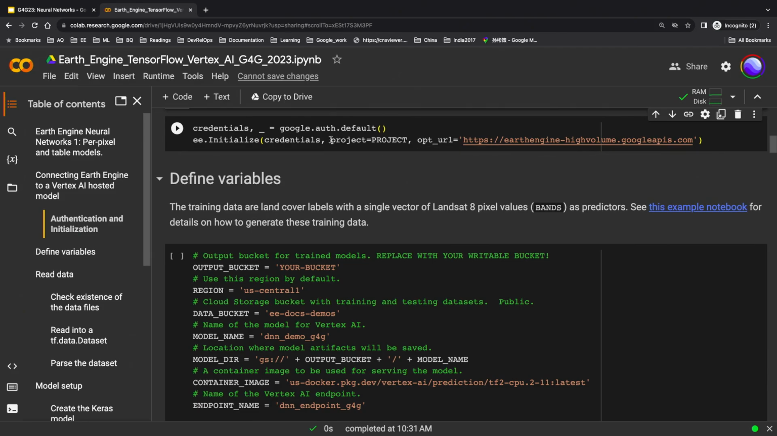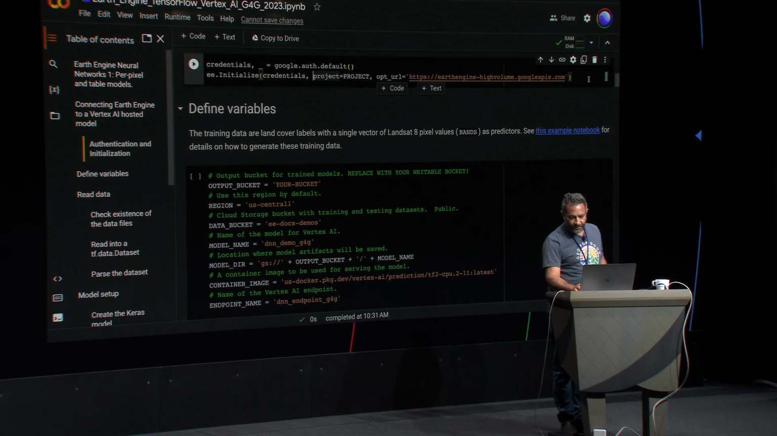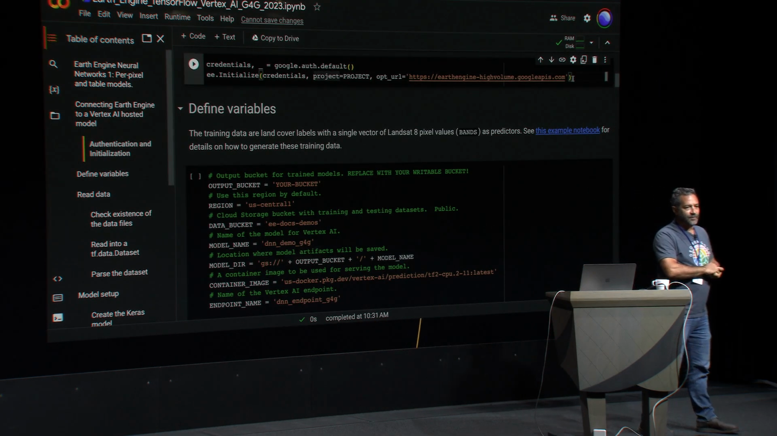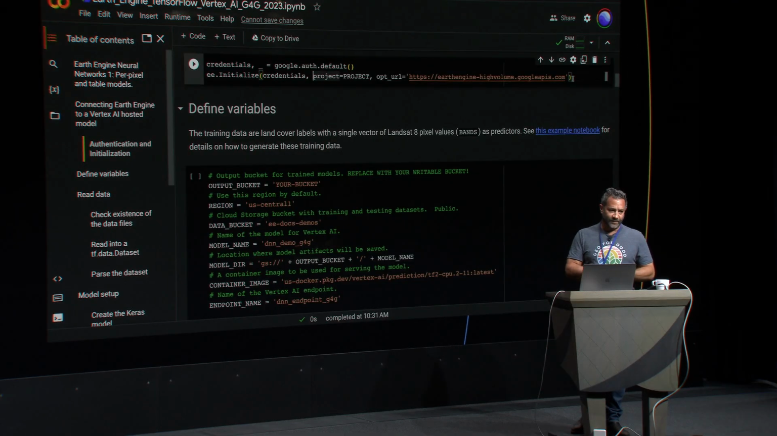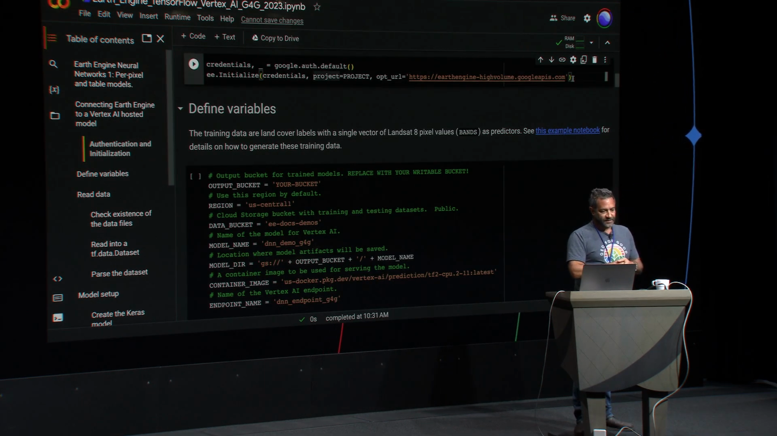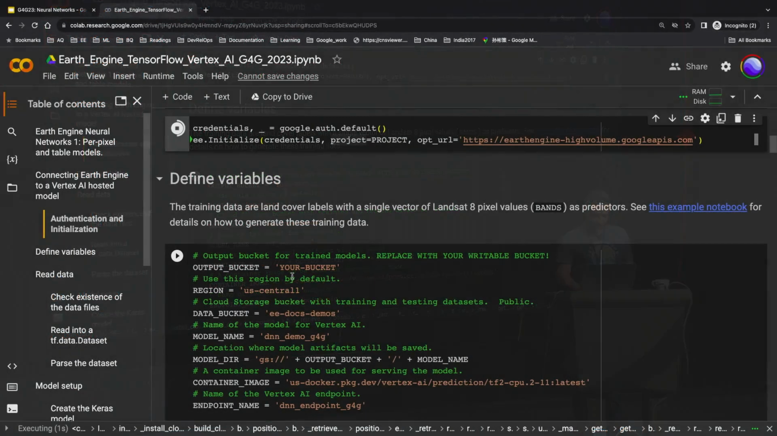There are a couple of things I need to mention here. First of all, you should tell it the project that you want to use when you authenticate to Earth Engine, so that all those Earth Engine calls are routed through the same project that we're going to use for the Vertex stuff. The other thing is this opt URL. Please point that to the high volume server if you're making any kind of automated requests. The high volume server is a little bit higher latency, but it's designed to handle a much higher volume of requests. So please do include this optional URL when you initialize. Okay, what's going to happen?